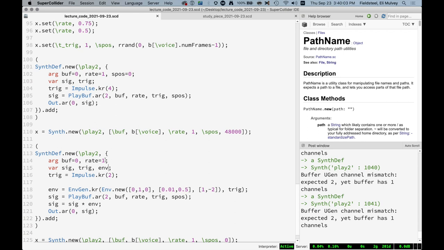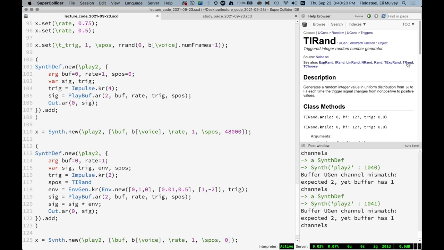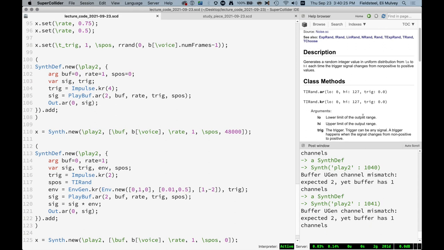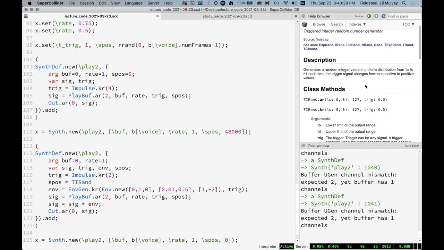From here, if we want to change the start position, there's another unit generator we can use. We basically want something which takes a trigger, and every time a trigger is received, picks a random value. There's a couple of UGens that do this. I believe TIRand. There's a couple of these: TRand, TExpRand. The T means trigger. And so TIRand will choose integers, I think. Yeah, random integer value. So you give it a minimum and a maximum.